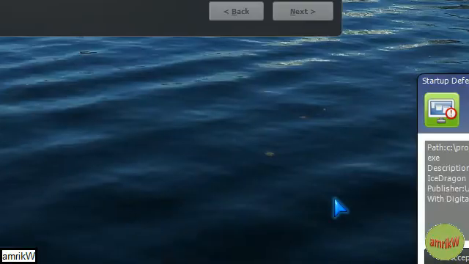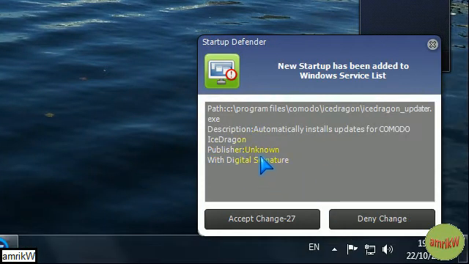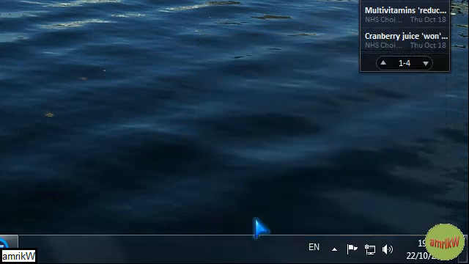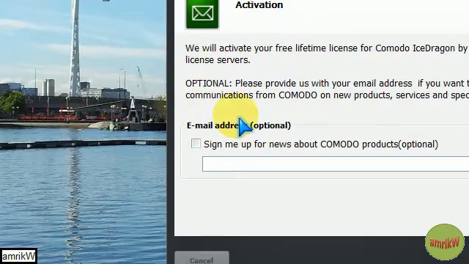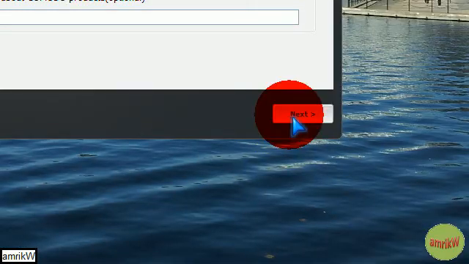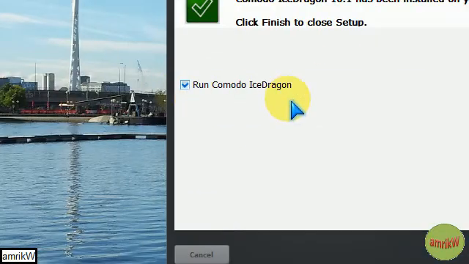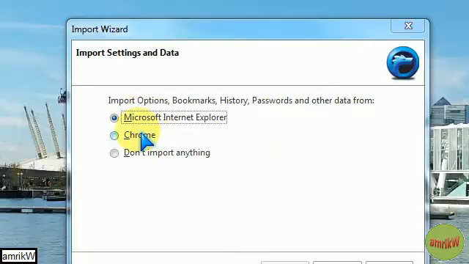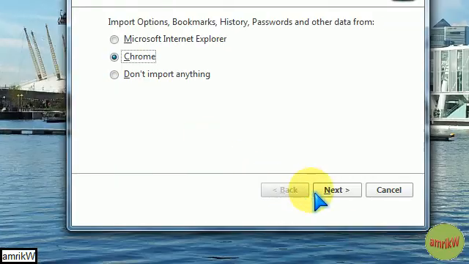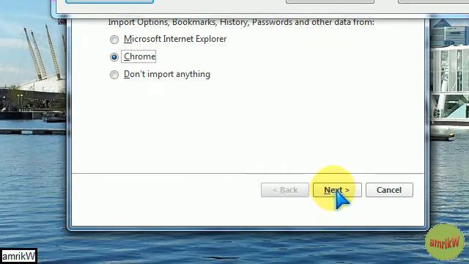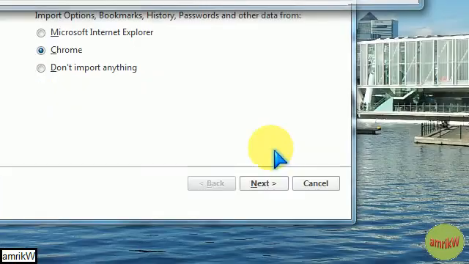And I've got the tool where accept change defender kicks in. I'm not going to sign up for that, it's optional. Click next and run IceDragon, so click finish. Don't import anything. Well, actually import that, because I've got, I'm going to import that.